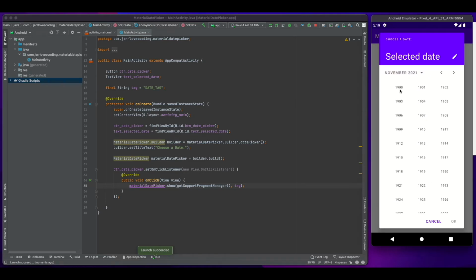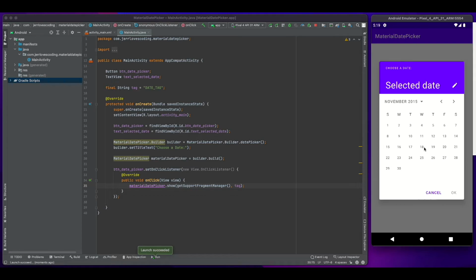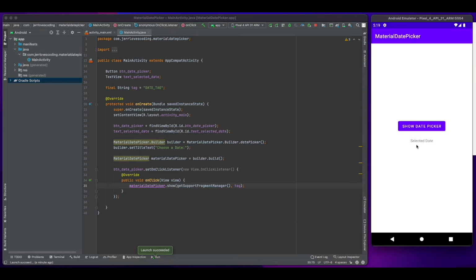You can select from 1900 to, I guess, whatever the Android date picker supports, 2100. So you can select anything. As of now, it won't work because we haven't written the on positive button action. This is a negative button, this is a positive button. If you click anywhere outside the date picker, it would be called a dismiss event. So there are all kinds of events which I'm going to show you now. If you click OK, nothing is going to happen. So let's implement that.